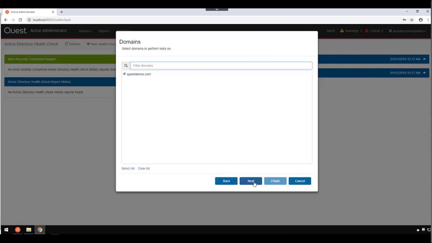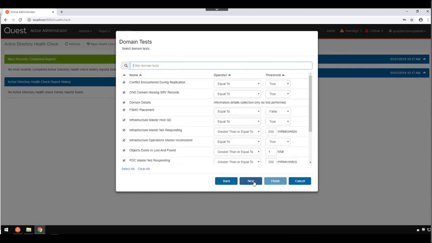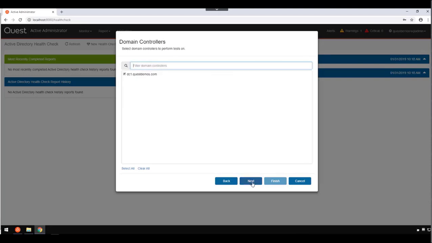This screen allows you to select which domains you want to run tests on. As you can see, I only have one. If you have multiple, you can filter at the top. Next is the domain tests. There's a larger list of domain tests that can be run, and it has the same type of operators and thresholds you can set. I only have one DC, so I'm going to run it against that. If you had multiple, you could filter, as like before.